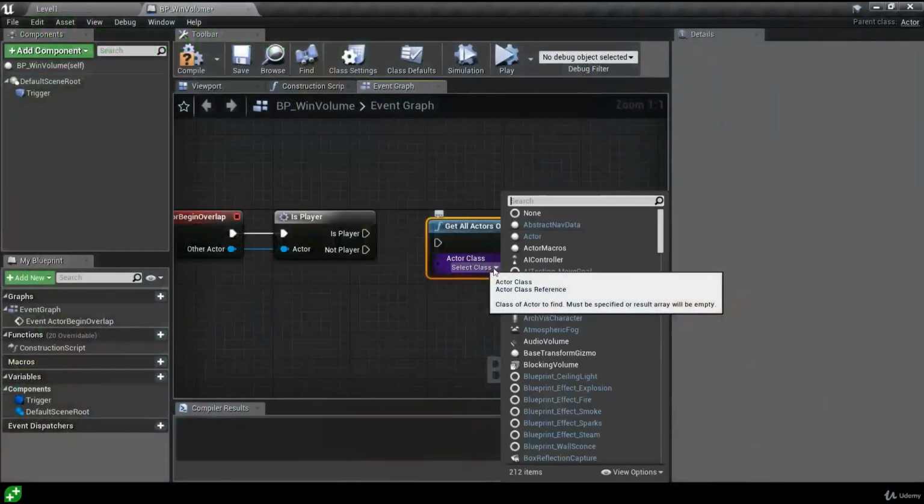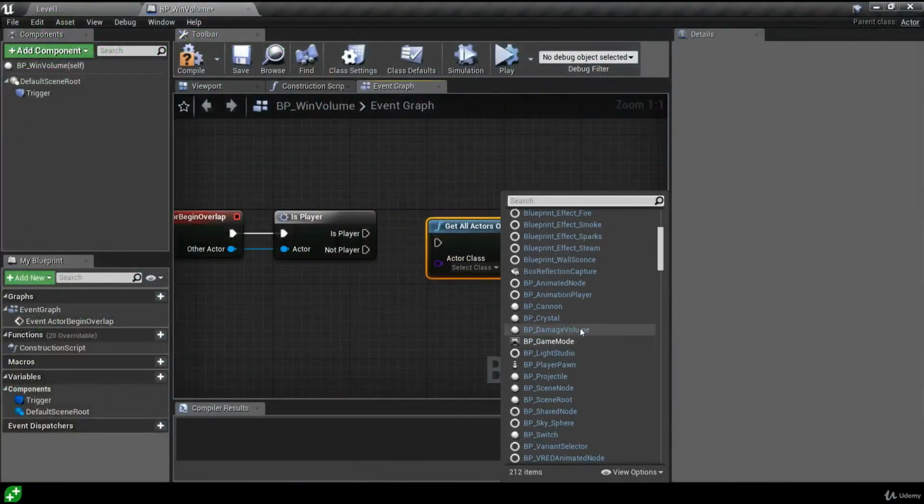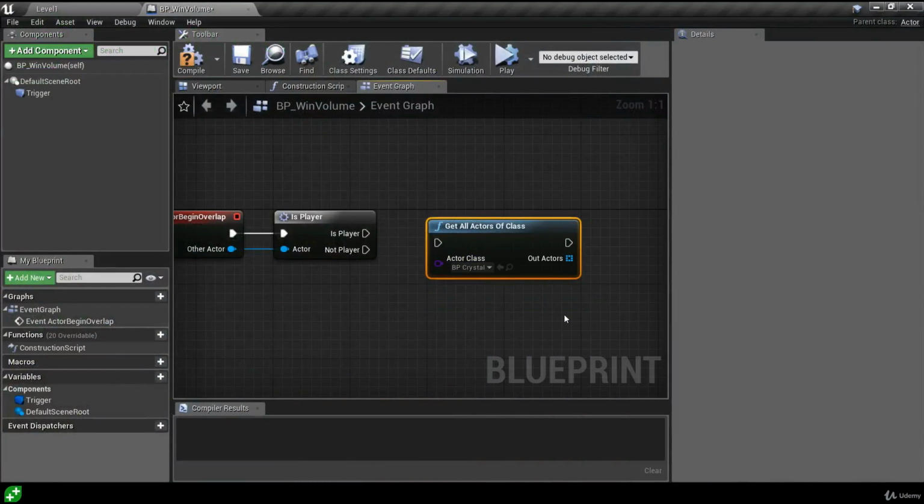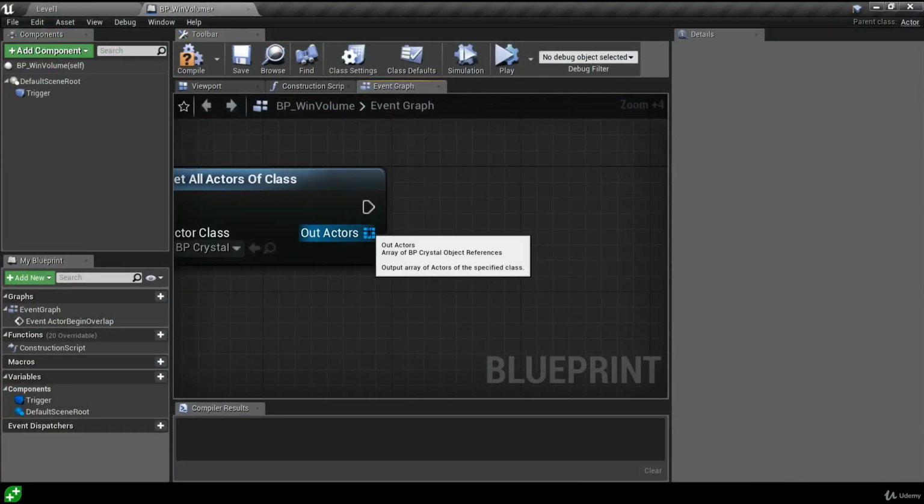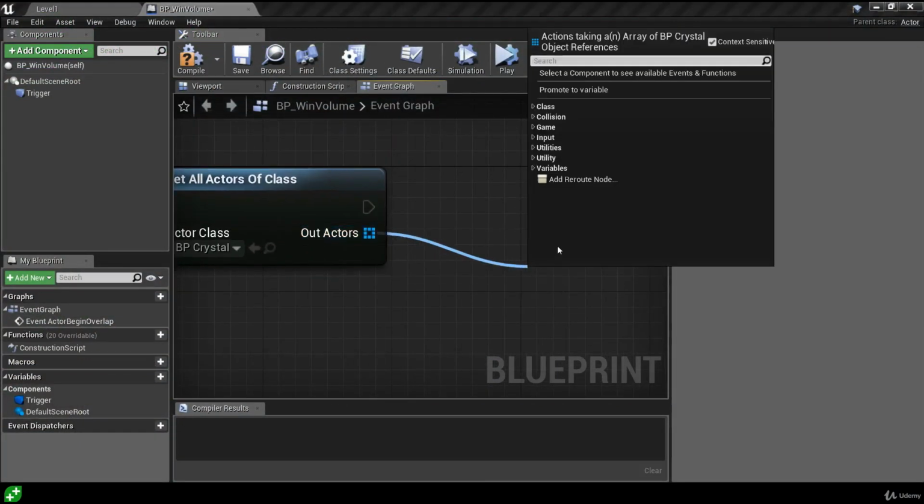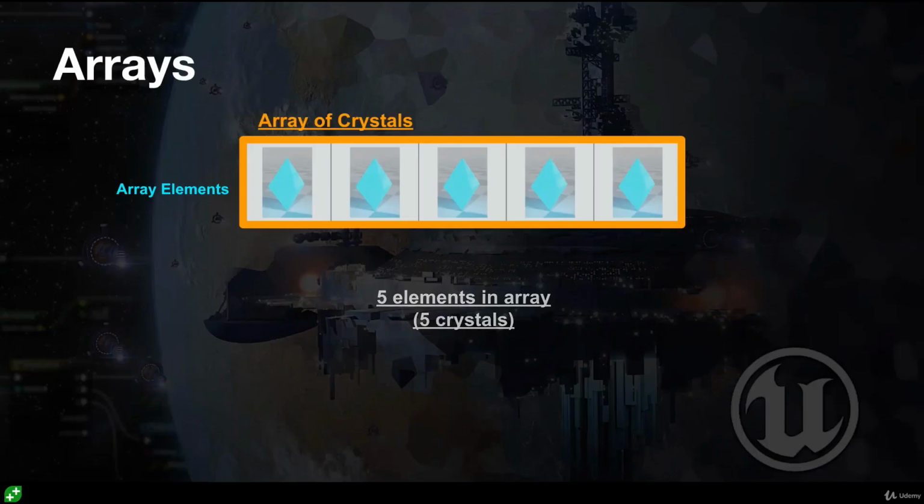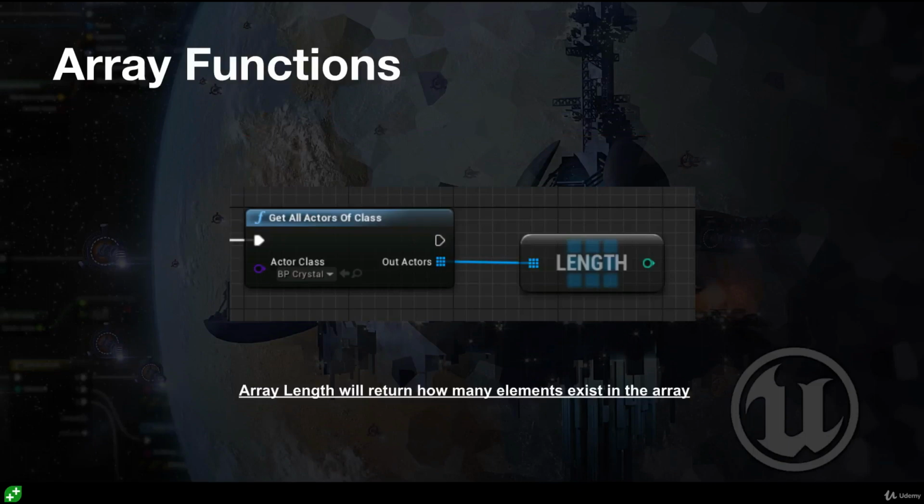Hello and welcome to this lesson, which is all about getting actors of a particular class. In this lesson, we're going to learn how we can get all the actors of a particular class that exists in a level, and we're going to learn all about arrays and how we can call functions on them.